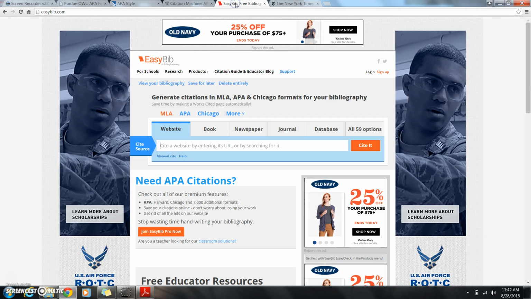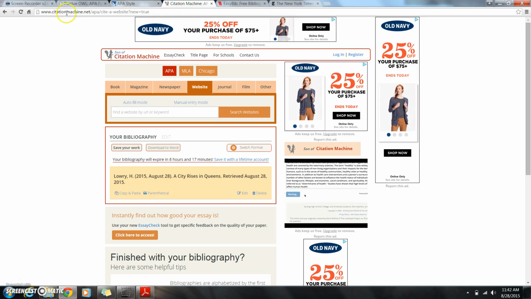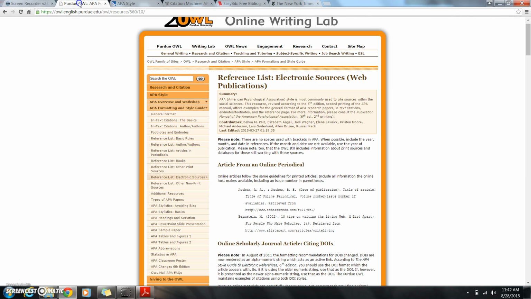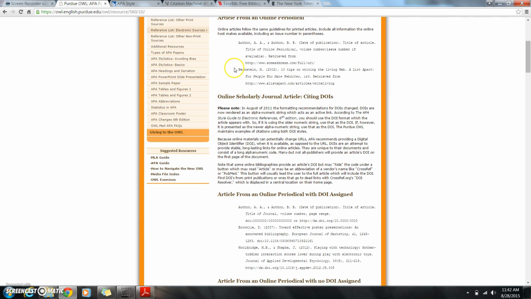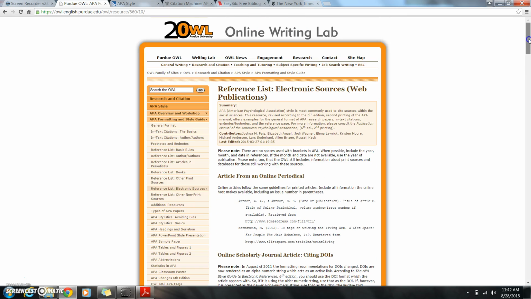EasyBib is another site that does the same thing, but I don't believe that it lets you do APA without upgrading. See, it's a premium feature here. So for our purposes here at JMHS, I would advise you to stick with the citationmachine.net. You can also do it the old-fashioned way by going here, and this does have just a lot of good information as far as learning the style. Down here it tells you the basics and some other things about APA style.